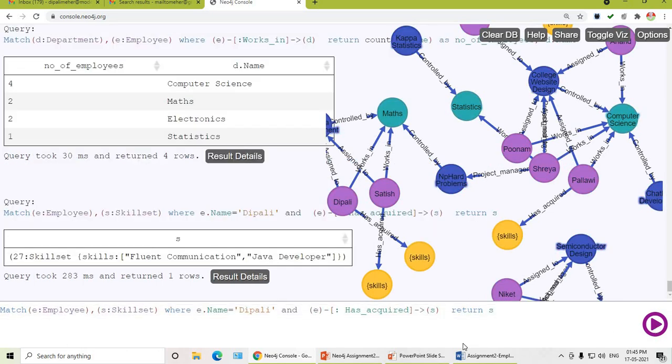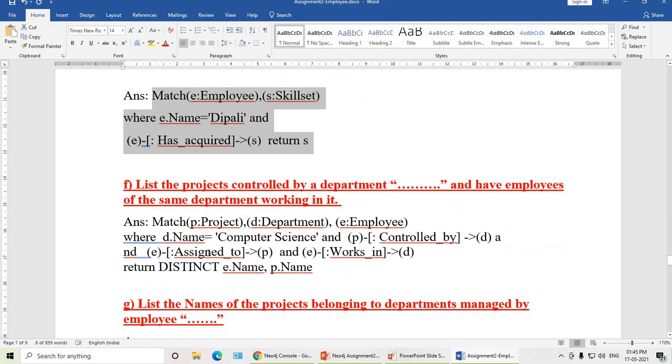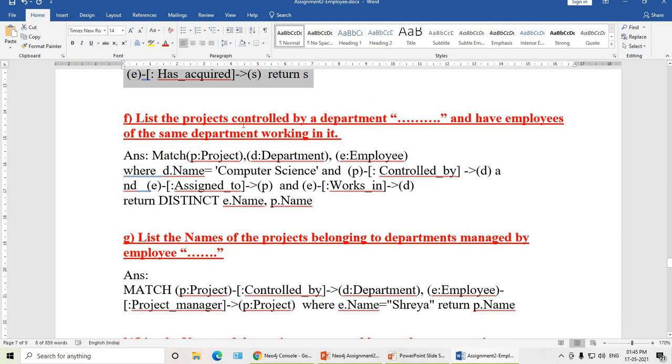So it will show you the skill sets of any particular employee. You can change the employee name and you will get the skill set of that particular employee. Next query will be: list the projects controlled by the department. Here you have to give the department name and have employees of the same department working on it.